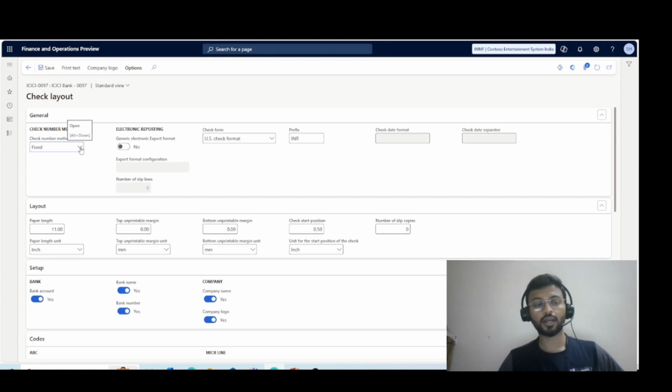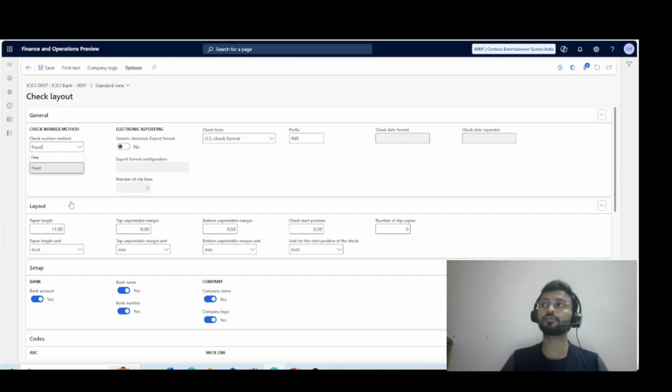Here if you click on check number method, the system allows us to print two types of checks. First is a free check and second is a fixed check. Generally we select the fixed check. Then we can select electronic format for a check and configure the same, but I am using a standard one.